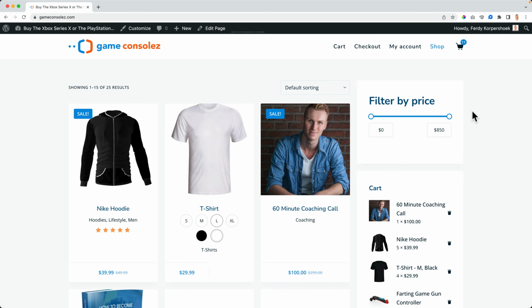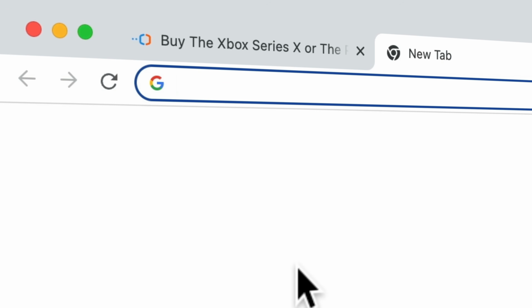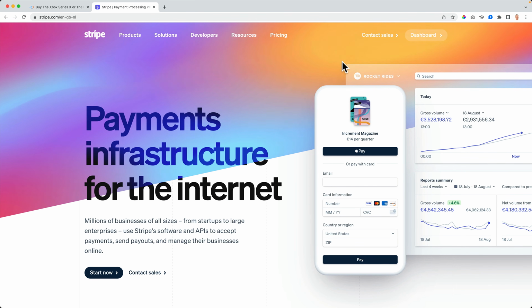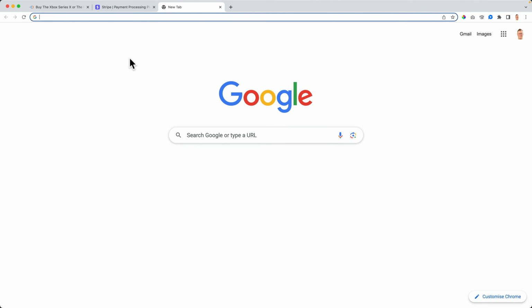Now, let's get started. In order to let people pay with credit card or with PayPal or Klarna, we can go to ferdycorp.com/Stripe, hit enter, and you need to create an account over here. If you want to learn how to do that, I have a tutorial for that.